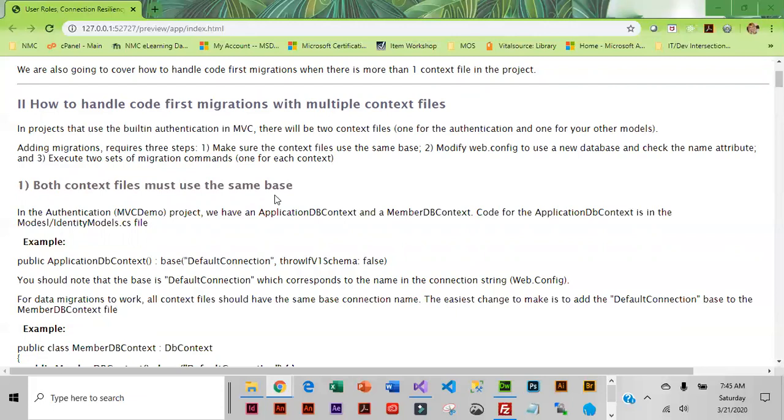Then we end up having to execute the migration steps twice. We have to do it for one context, and then we have to do it for the other.